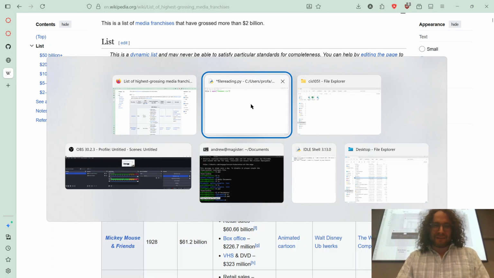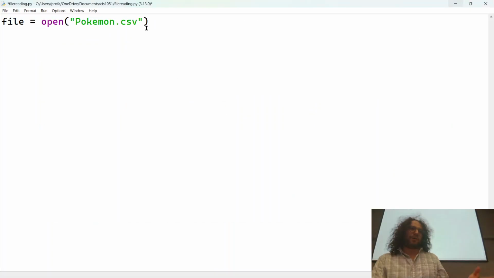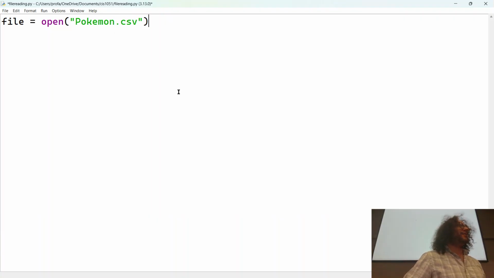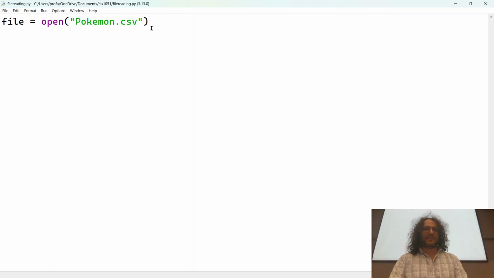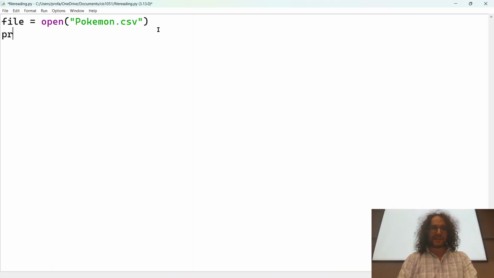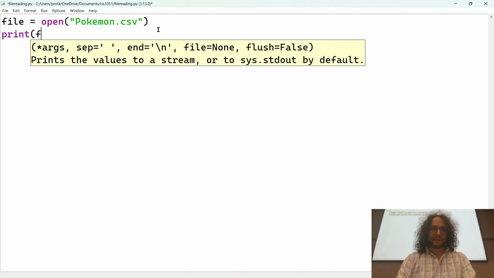So the file we're using is Pokemon.csv, okay? By default, if you don't specify how you want to open this file, it's going to automatically assume we want to read it. And we'll see that by doing print file.